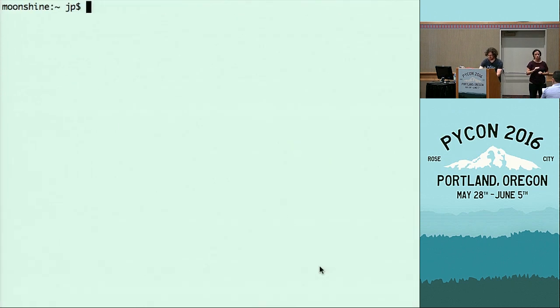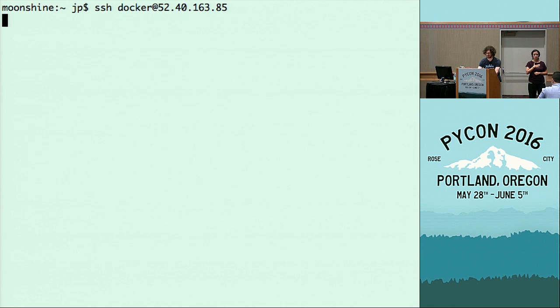So, I'm going to SSH. Is this readable from the last row? Yep, great. So ssh docker@ and I put the IP address of my Node 1 VM. Please put the IP address of your Node 1 VM, not mine. Otherwise, we will end up stepping on each other's toes on these VMs, and that's going to be inconvenient.